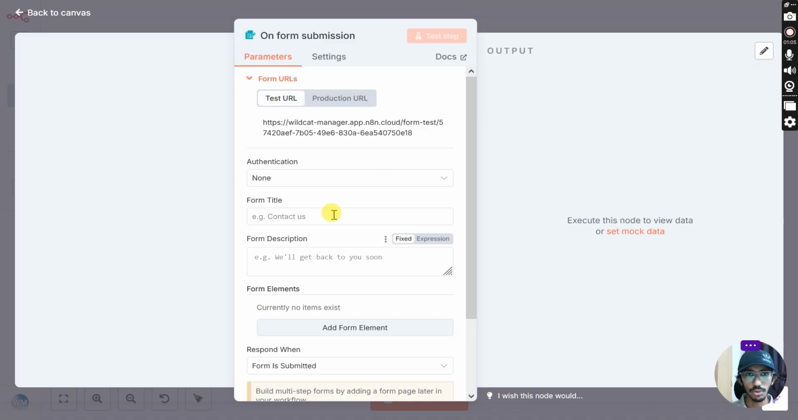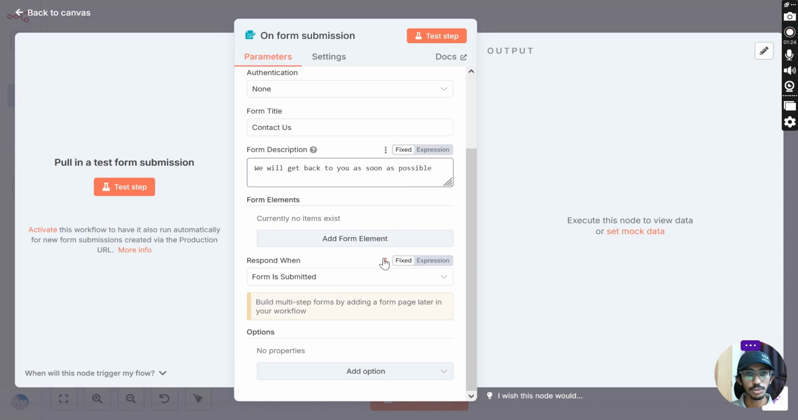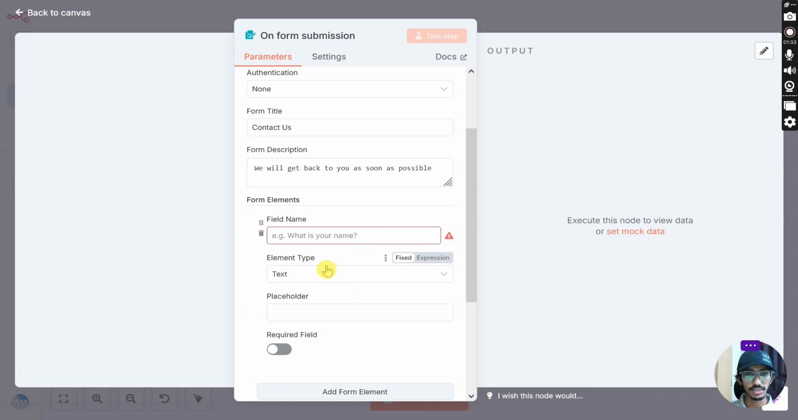So let's first set the form title, just "Contact us". For the form description, "We will get back to you as soon as possible." So this will be written in the form. Now we need to include some form elements, so let's add the first form element.